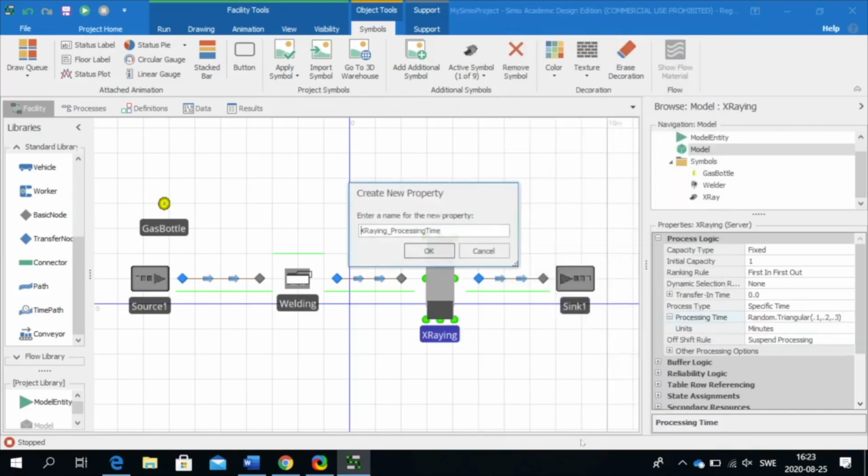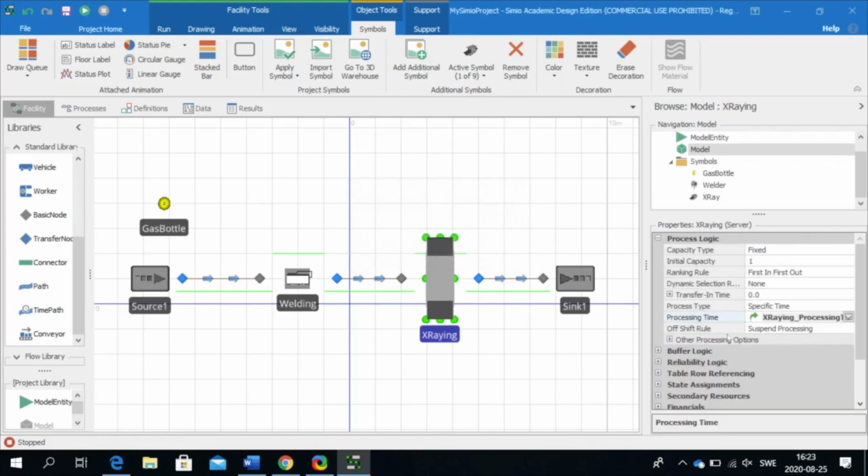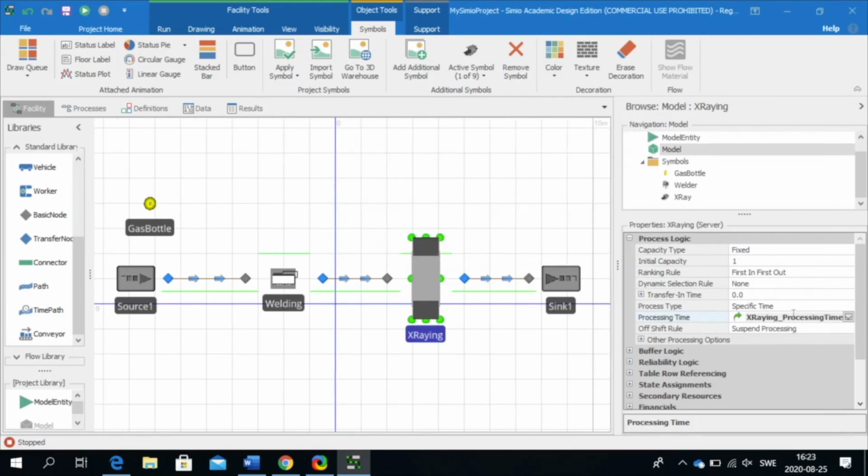We get another pop-up window where we are suggested a name for the property. So I think this name is quite nice, and I will keep it. So I click OK. So now you see a small green arrow has appeared here just on the left-hand side of X-ray processing time. This means that we don't have an exact value, but we can modify the value inside an experiment. In order to do that, we have to create the experiment explicitly.